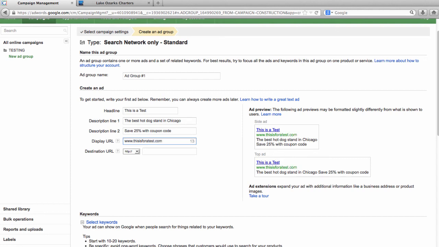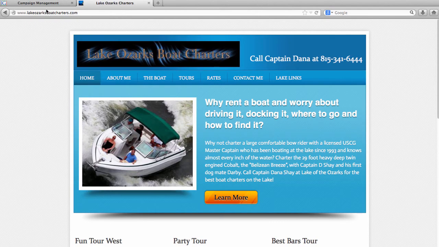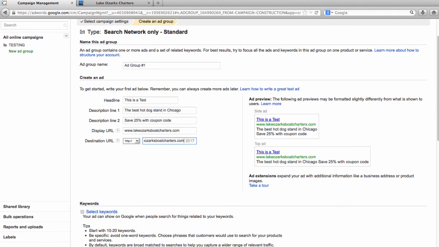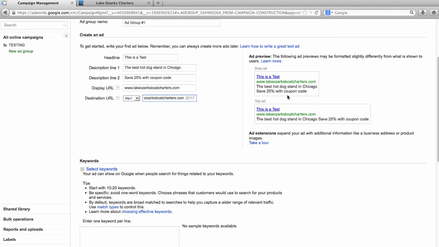www.thisisforatest. And now the display URL needs to have the domain name in it. So the domain name of your website needs to be in this ad, in the URL. So for instance, Lake Ozarks Boat Charters would need to be in this display URL. Lake Ozarks Boat Charters. And the destination URL, this is where your visitors are going to go to. So this is the page on your website that you want visitors to come to. Lake Ozarks Boat Charters, for instance. So this is the ad that you have created. It gives you a little preview of the ad that's actually going to show in Google.